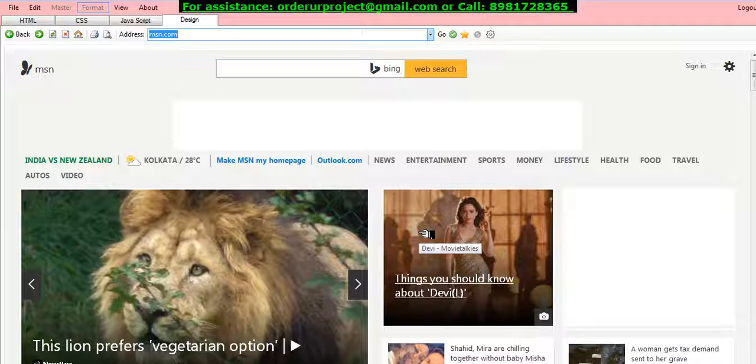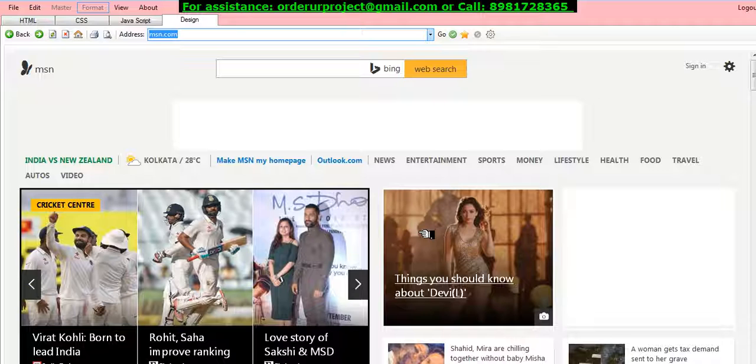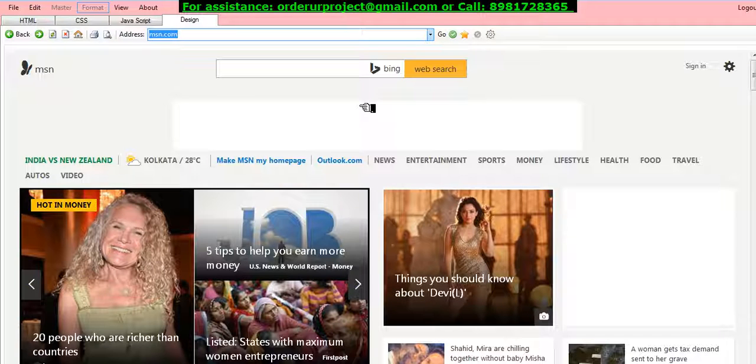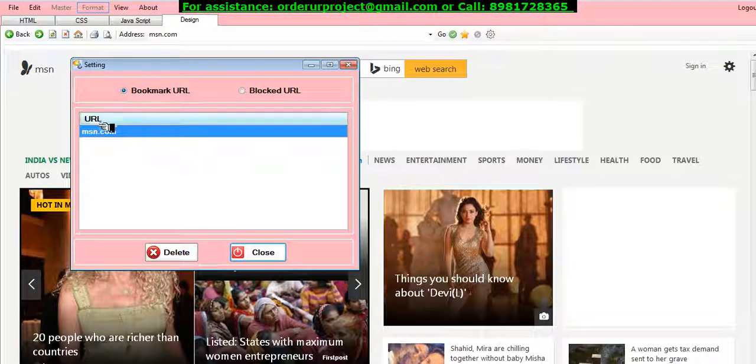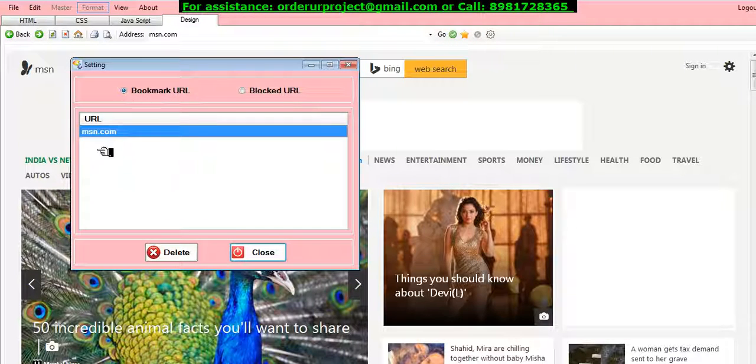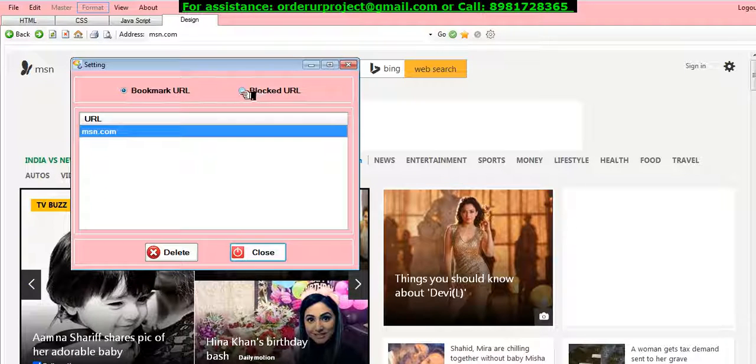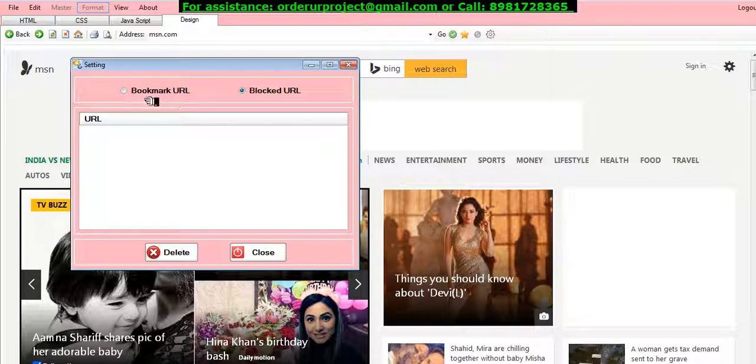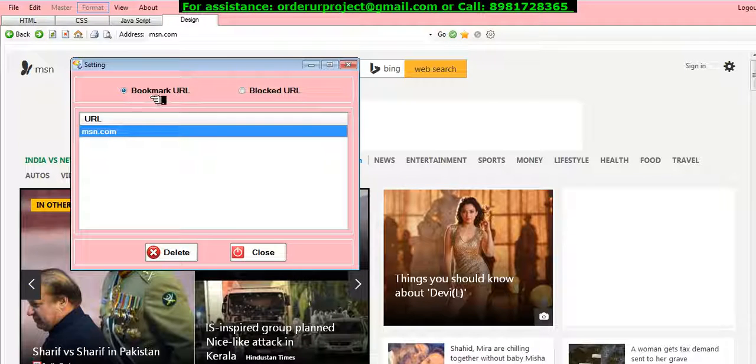Next time I log in, the user who logs in will be able to see only his or her selected bookmarks. So there is an option over here. You can see what URLs have been bookmarked by the specific user. This will keep on changing. And this particular user, did he block any URL? No, he didn't block any URL, but he has got a bookmark over here.